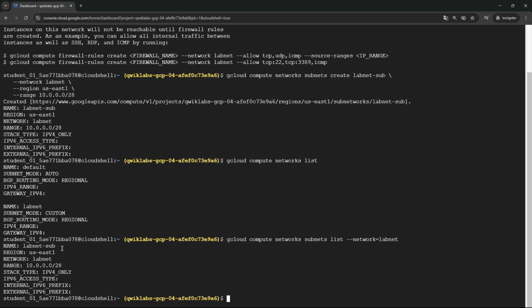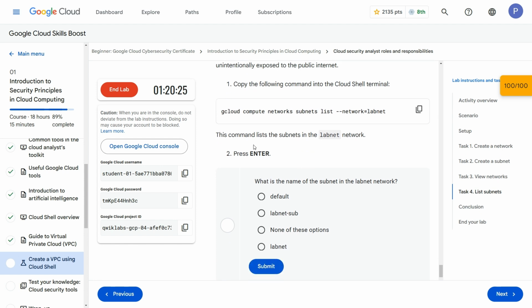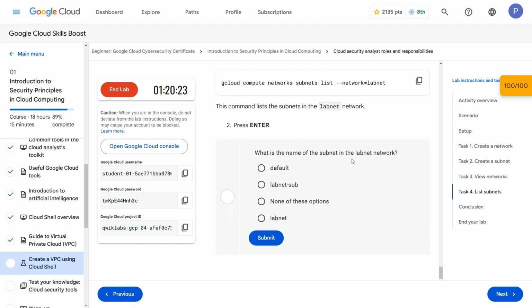Name labnet-sub, region us-east1, network labnet. This is the range of IP addresses. What is the name of the subnet in the labnet network? Labnet-sub.